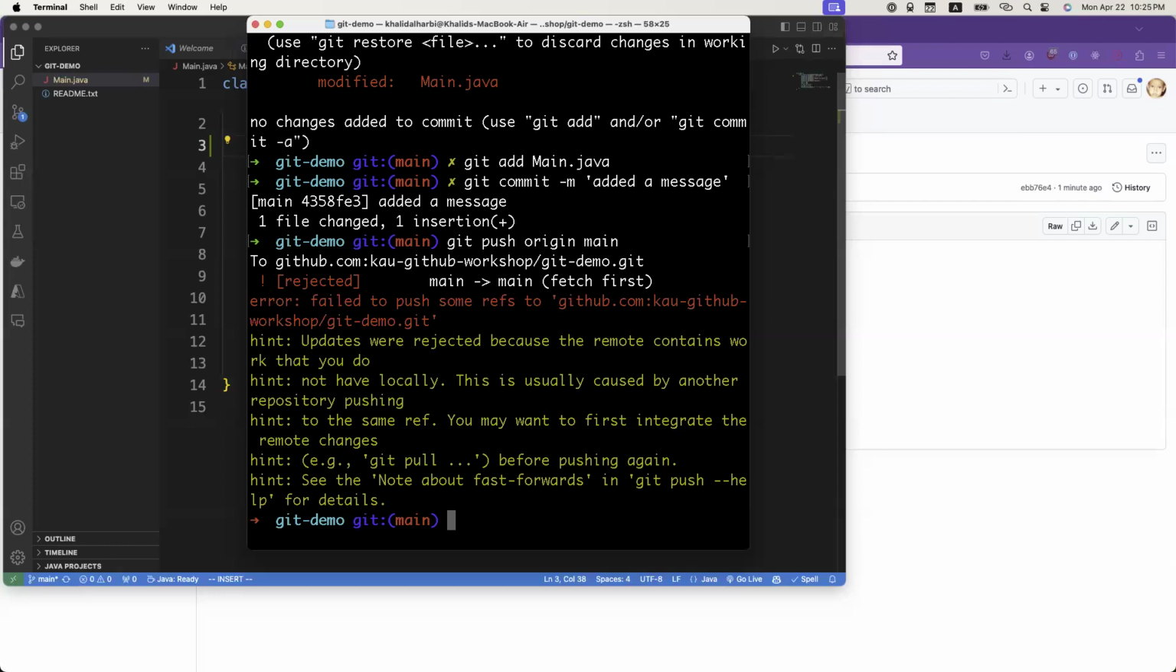All right? Why? Because you have a conflict. You're not in sync with GitHub. And this is the kind of message that sets people away from using Git. So do not freak out. Just read the message, all right? Updates were rejected because the remote contains work that you do not have.